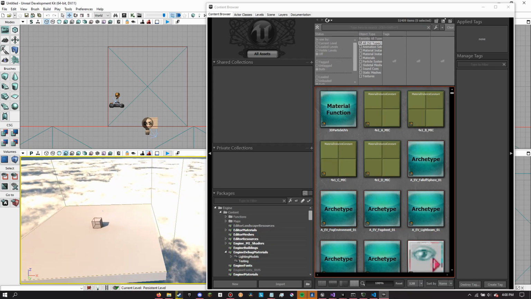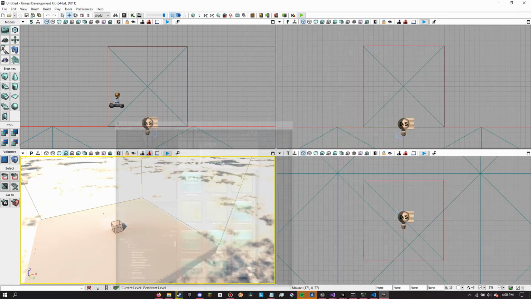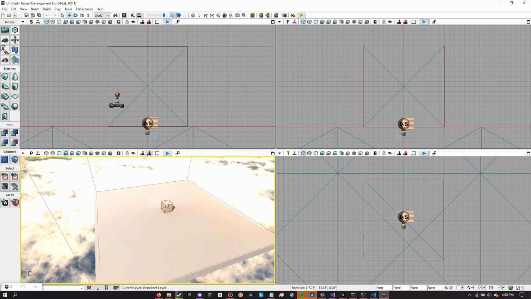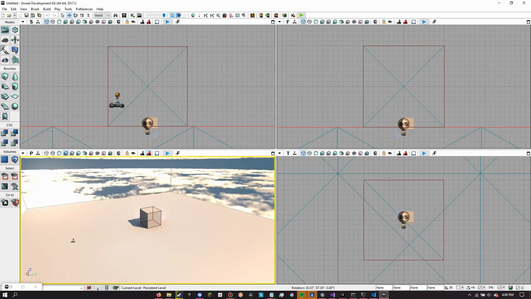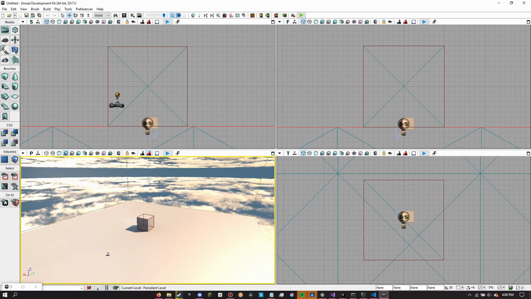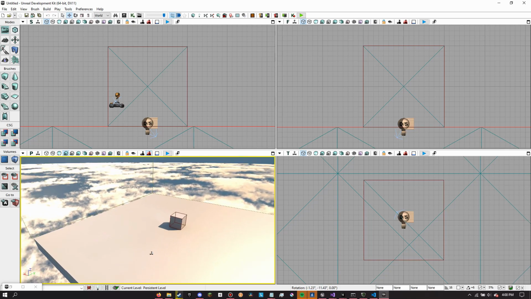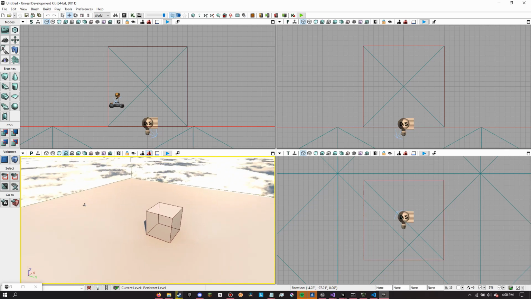To look around, hold right click while you're in this little window right here, which is the preview of your current map, and move your mouse around. And to move your camera around in the scene, use WASD, Q, and E. Q and E move you up and down, and WASD moves you forward, back, left, and right.